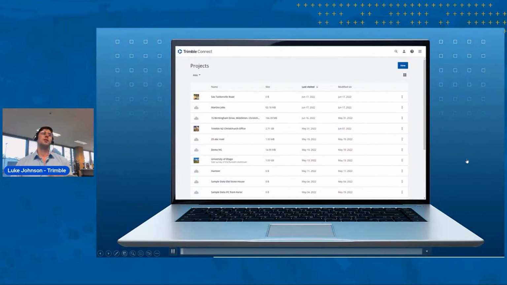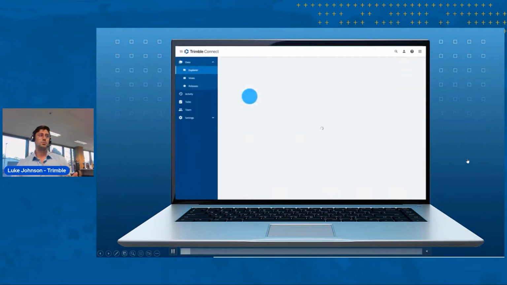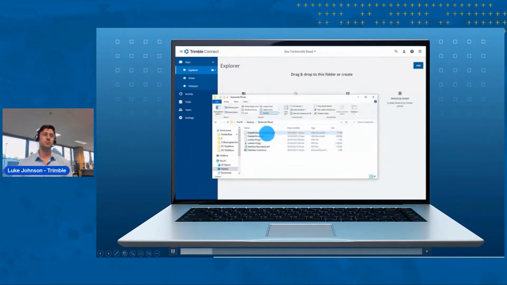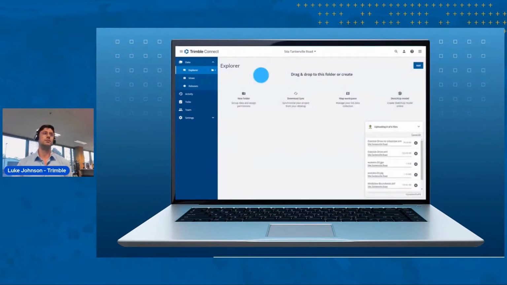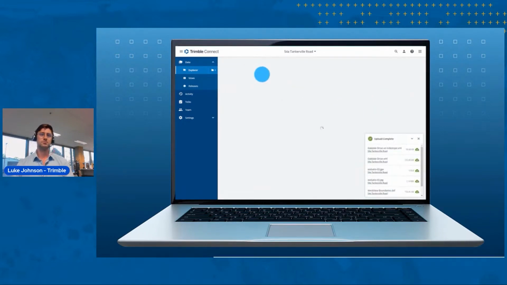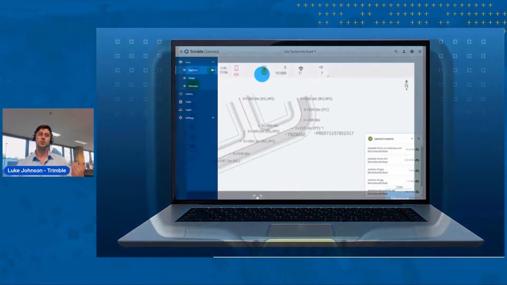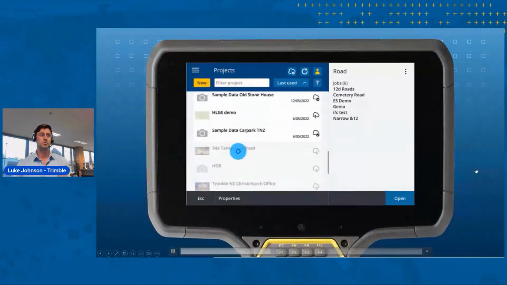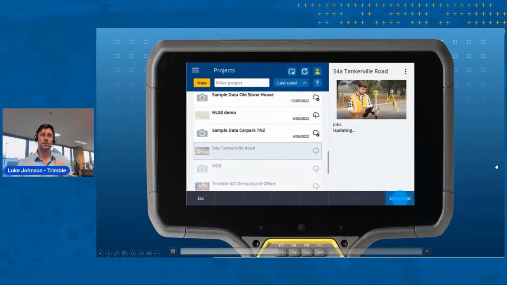So I'm going to open Trimble Connect and create a project. Here's my project. All I need to do now is take the files from my desktop and drag and drop them into Trimble Connect. So here I'm uploading my files and we've uploaded them to Connect. And now in Trimble Access, I'm going to find that project and download it.